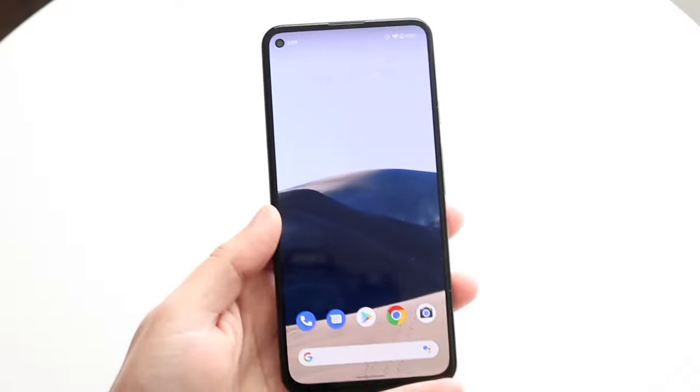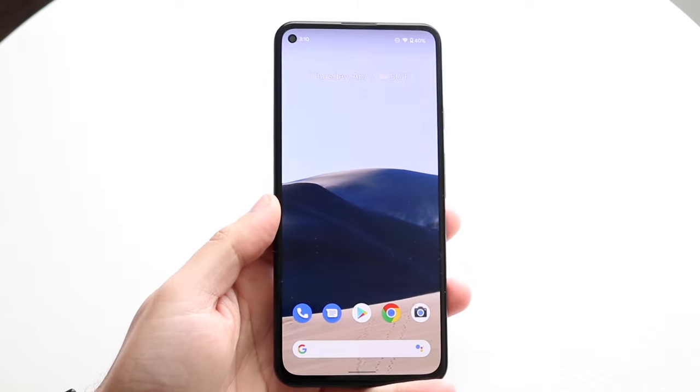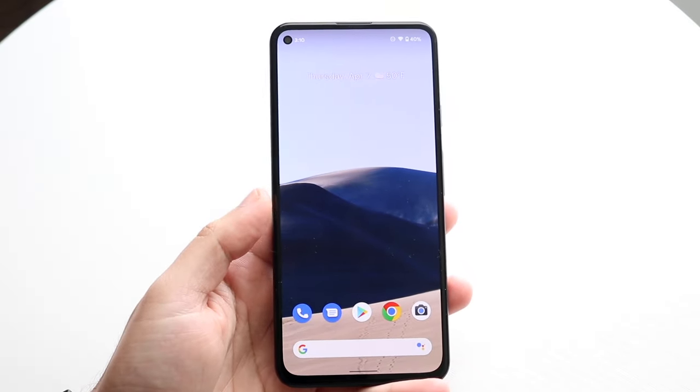Welcome back, everyone. I'll show you exactly how to clear the app cache on really any application on your Android phone. Now, luckily for you, this is a very basic process.